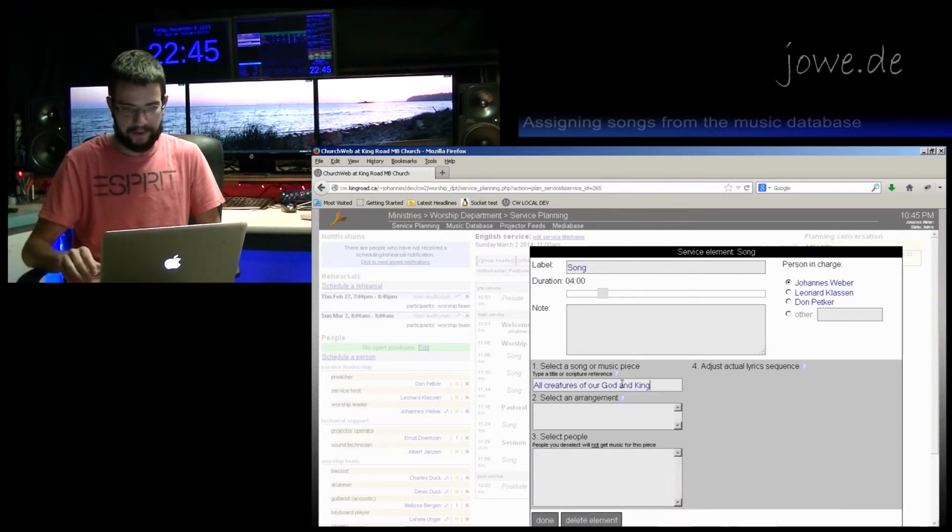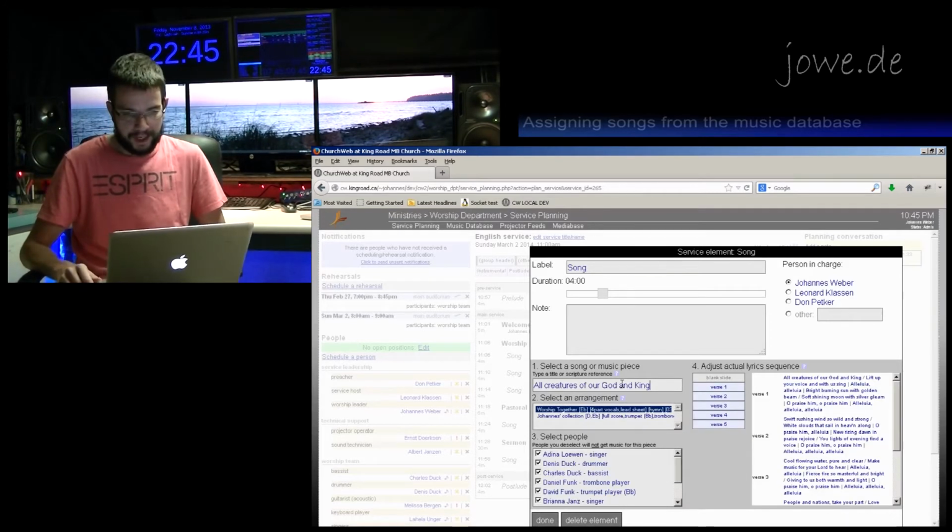We choose All Creatures of Our God and King as an opener here. And you see then in part 2 here, there's a list of arrangements. So we have 2 arrangements of this song. One is from Worship Together, which is our hymnal, and the other one is one that I have written. Now by default, the first one here is selected, and that's fine.